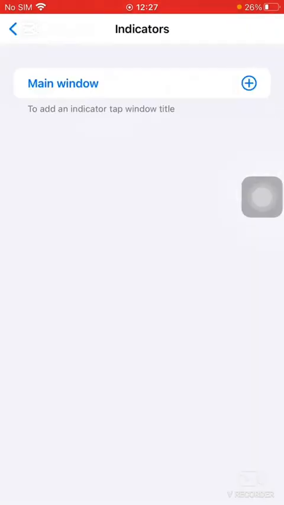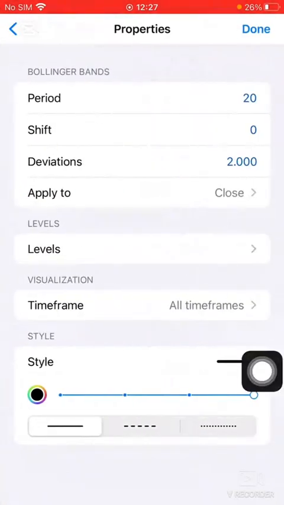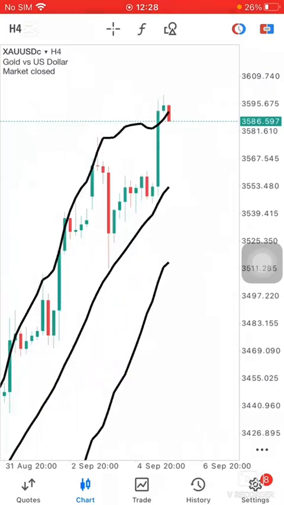You come to your chart, click on main window, click on Bollinger Band. These are the settings. Look at it. Period to 20, shift to 0, deviations to 2, apply to close, all time frames. I'm using black because my background is white, but you can use whatever suits you. If your background is black, you can use white. Then I can see the Bollinger Band is up.